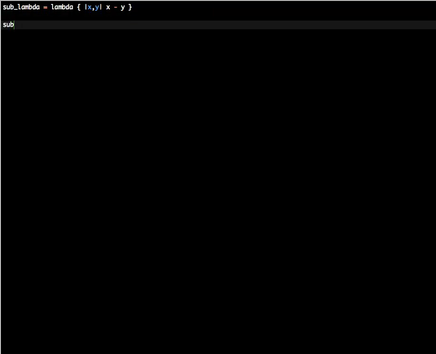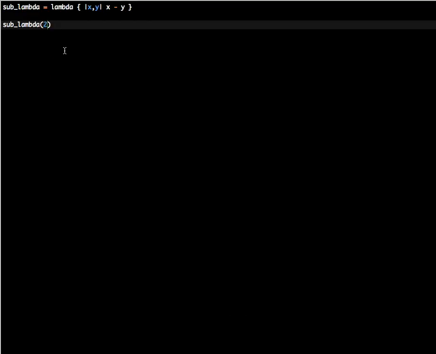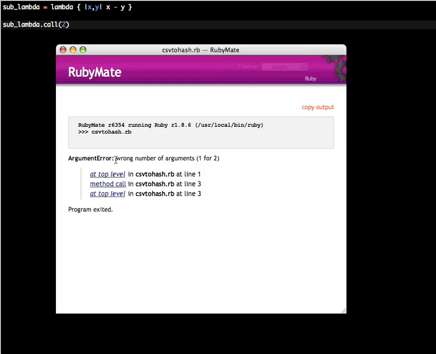So when I call this, what happens if I just pass in 1? I don't match the number of expected block arguments by the block. If I run this, sub_lambda.call, and if I run this, I get wrong number of arguments, 1 for 2. It's expecting 2, but I passed in only 1.